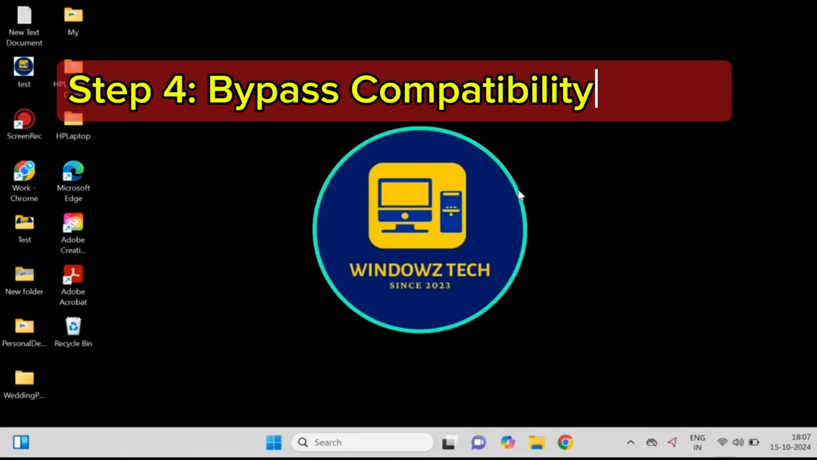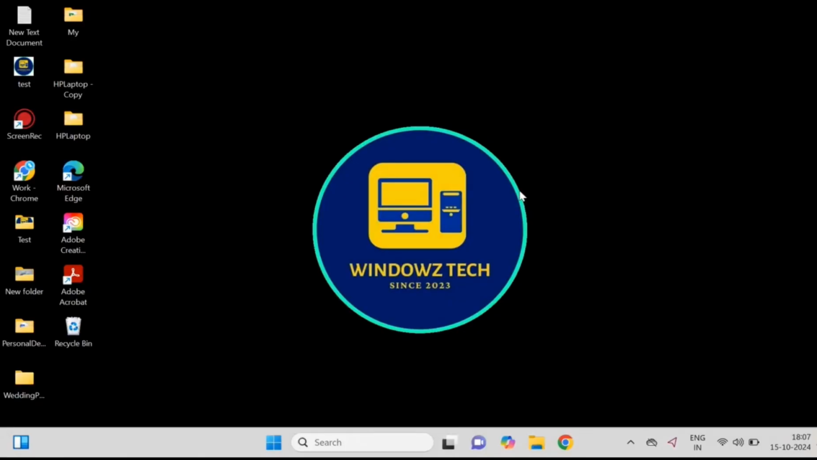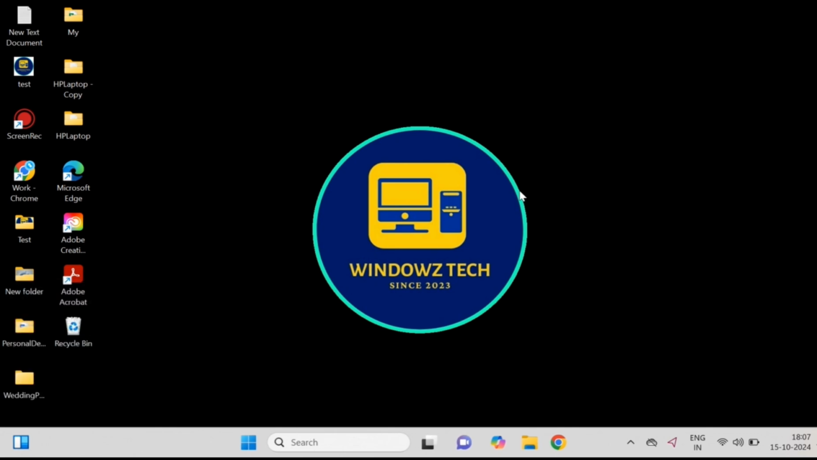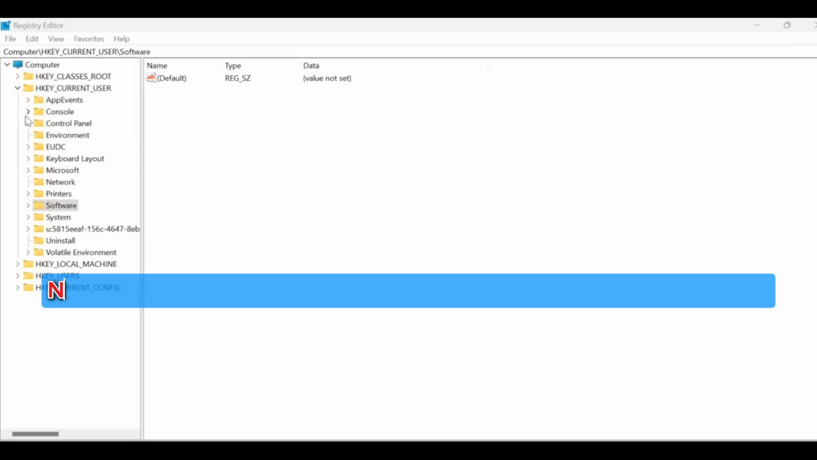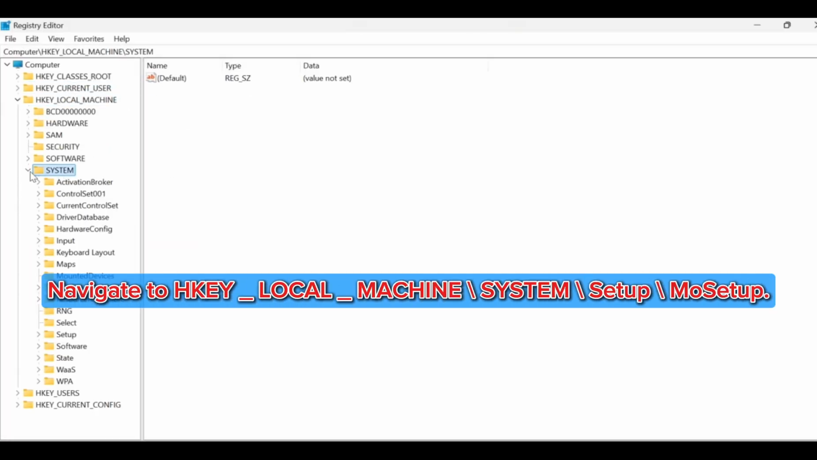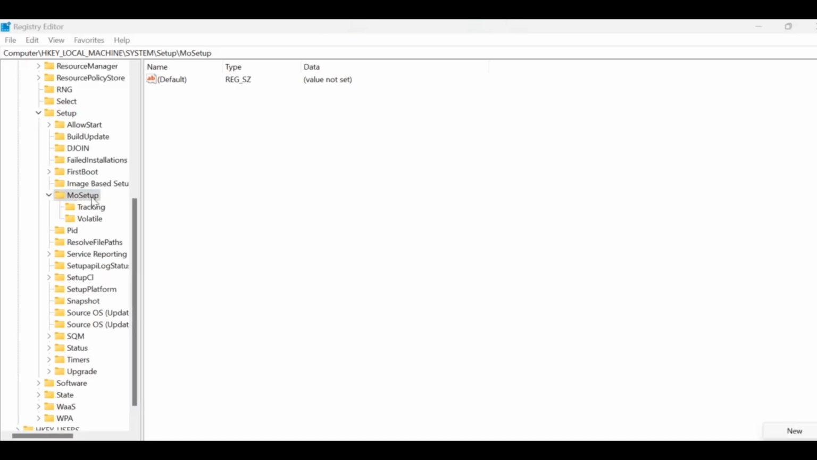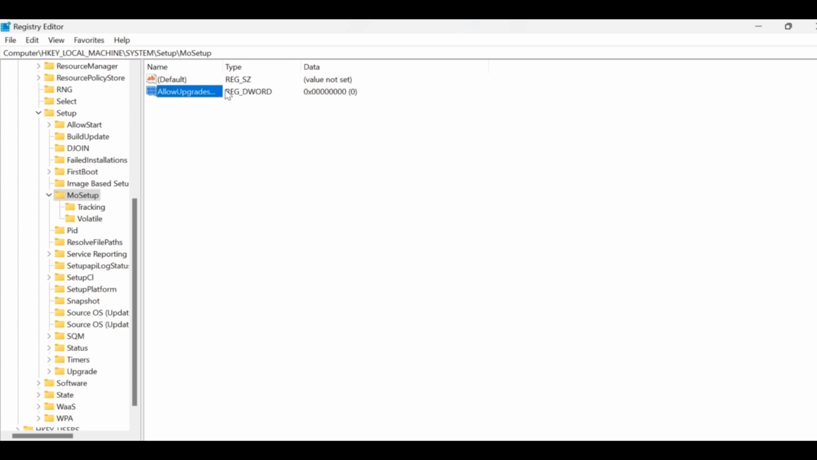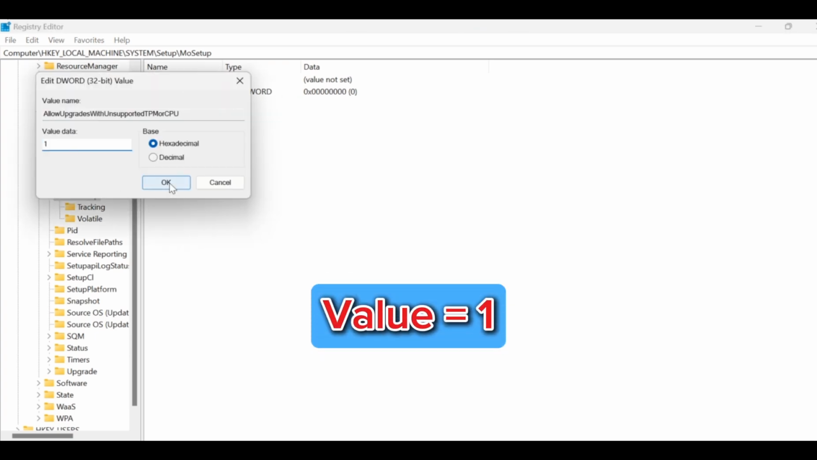Step 4. Bypass compatibility check. Now, we need to bypass the compatibility check. Press Windows plus R to open the Run dialog, type regedit, and press Enter. Navigate to HKEY_LOCAL_MACHINE, SYSTEM, Setup, MoSetup. Right-click in the right pane, select New, DWORD 32-bit value, and name it AllowUpgradesWithUnsupportedTPMOrCPU. Double-click on it, set the value to 1, and click OK.